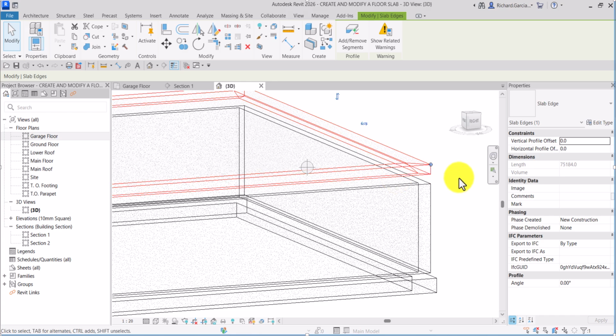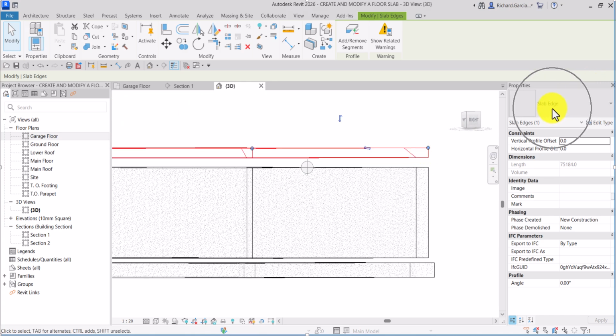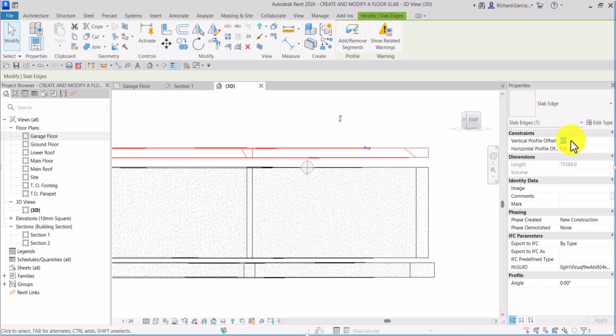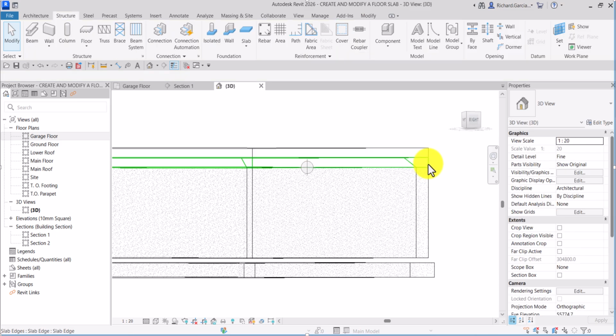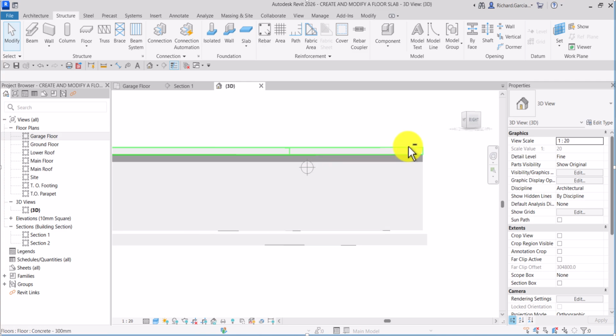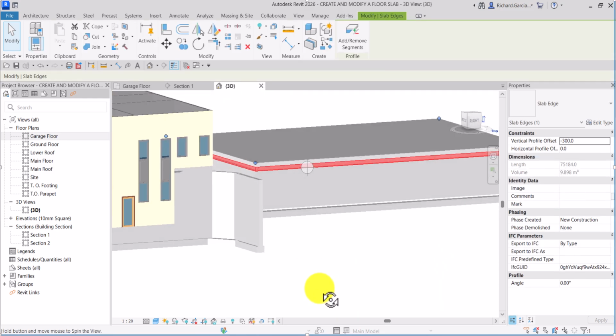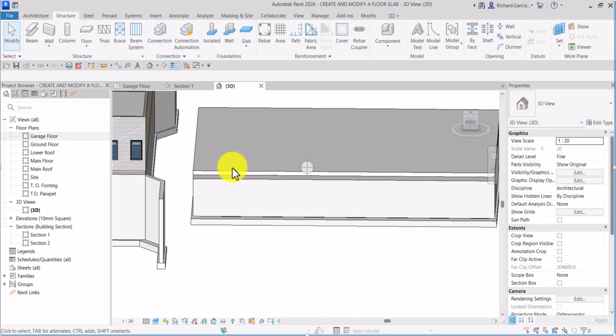Right? Slab edge. So I'm going to select the slab edge, and then after that, I'm going to change the vertical profile offset. I want to lower it down. So here, let me change that to minus 300, and then click here, and there you go. It's now lowered down, just below the first floor that we created. If I change the visual style to shaded view, this is now how it looks. So there's our slab edge, and then there's our foundation floor.